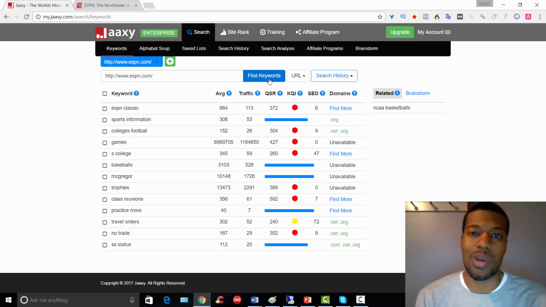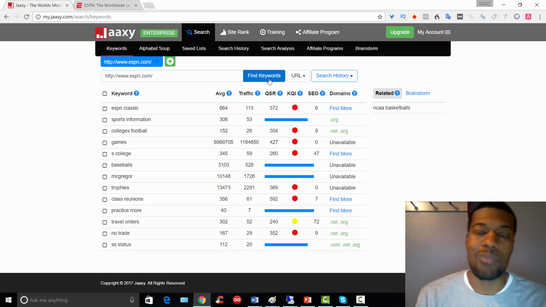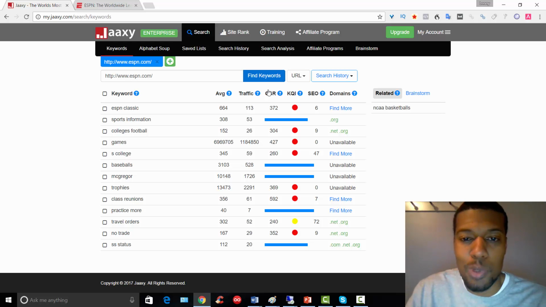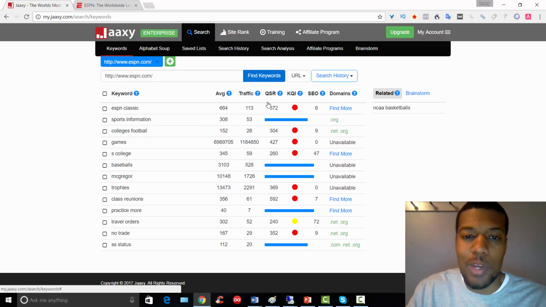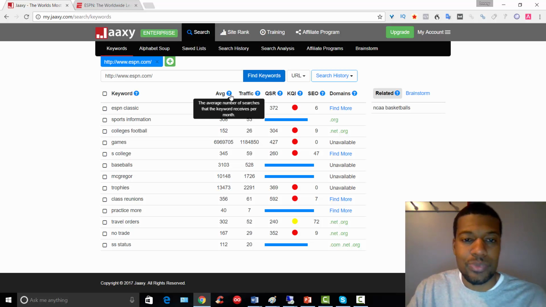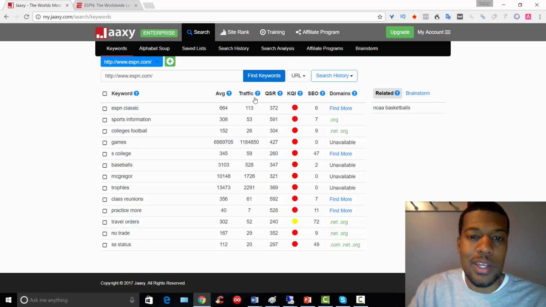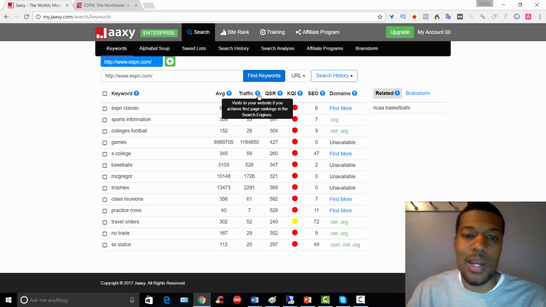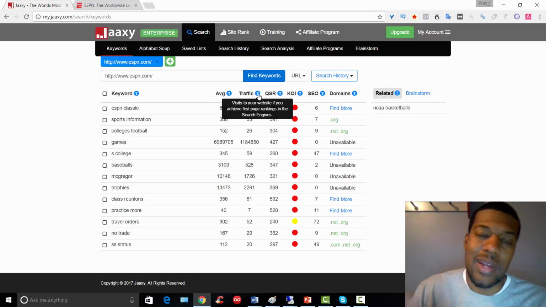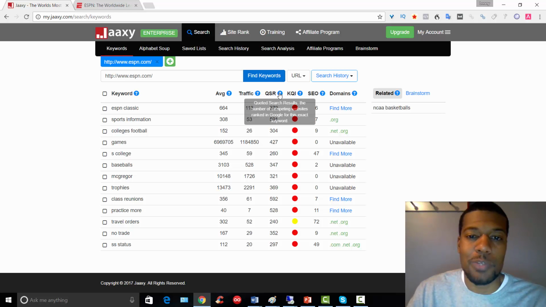But in the next example here, I'm going to actually put in a keyword and show you how I typically use Jaaxy for keyword search. Now you may be seeing this blue bar go across, and basically what it's doing is auto-populating the results here for each of the features, each one of these sections that we have here. And again, AVG represents the average number of searches that a keyword in this list receives each month. Traffic is the visits to your website if you achieve first page rankings, an average number of visits that you can expect if you're on the first page, whether it be for a website or a video.